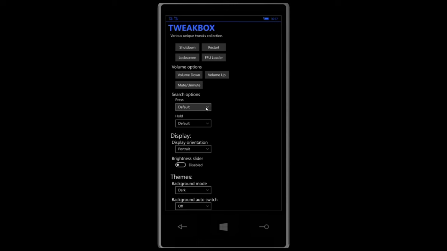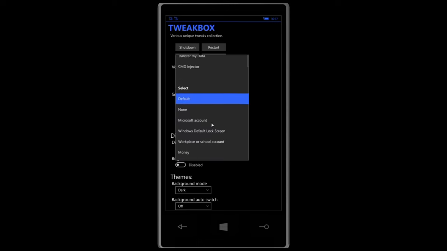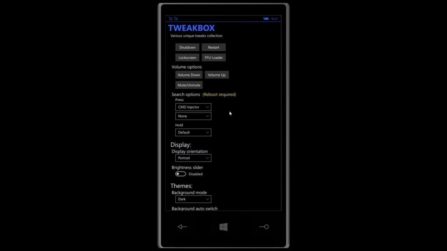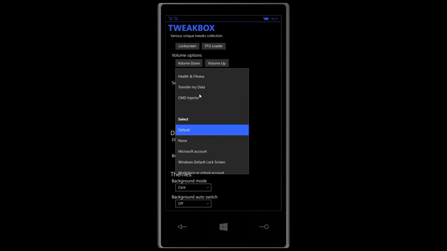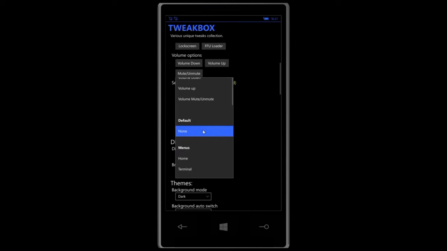Search options lets you replace the default app, Cortana, on search button press and hold. On first change, it requires a reboot to make it work, so I will skip for now.